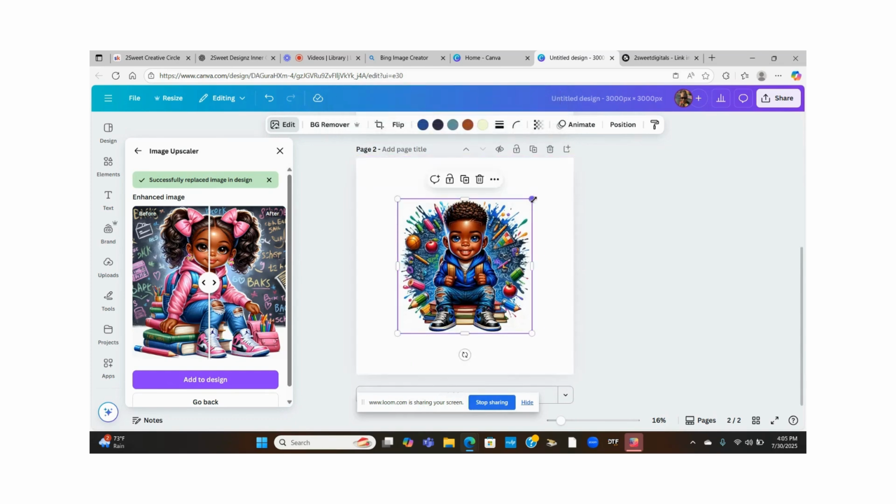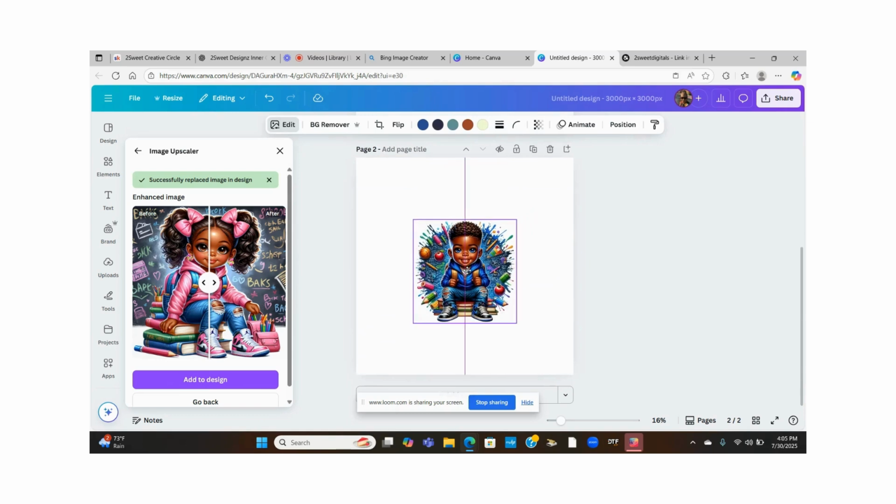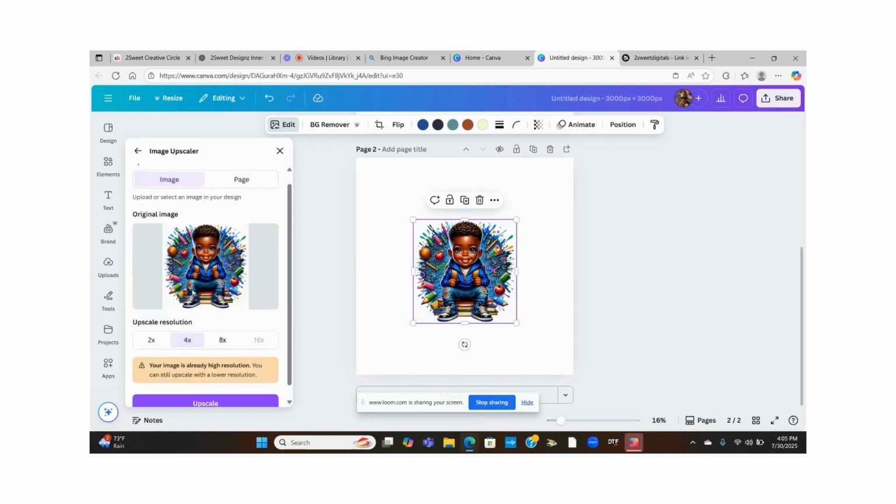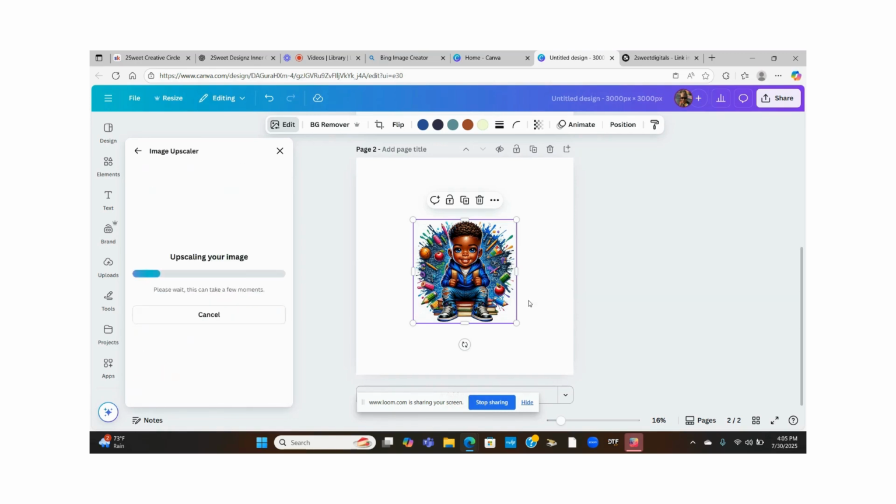Now I'm going to click on my boy design. And I just make the design a little smaller because I found when I have the design enlarged, it doesn't upscale it, or it takes longer to upscale. So I'm going to click go back. It's already on 4 and I'm going to do upscale.